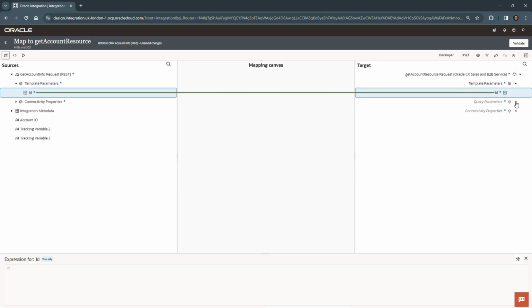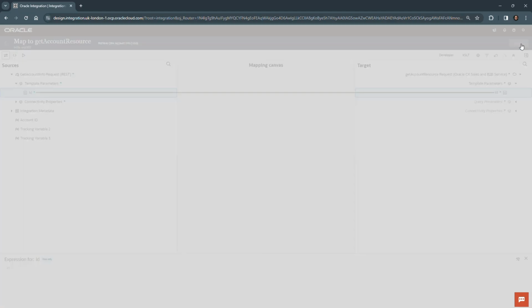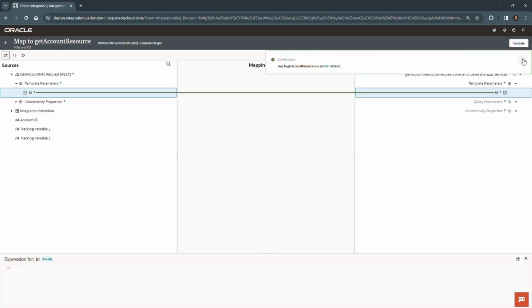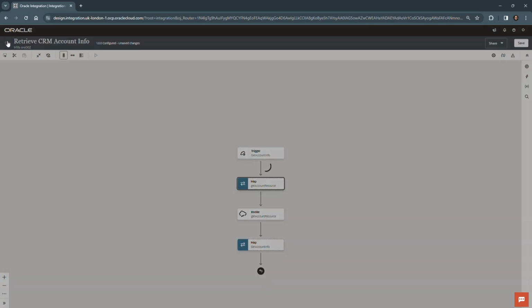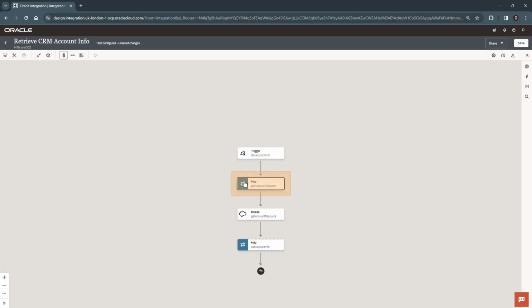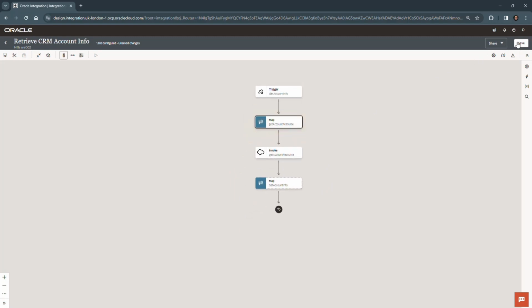And if you'll notice under query parameters, we didn't define any, but there are some standard ones that can be provided if we ever needed to do dynamic additional query parameters. So I click on Validate. That validates the mapping. We can now exit the mapper. Our map is configured, and now we can save the integration. And we're done with this practice. We'll see you in the next video.